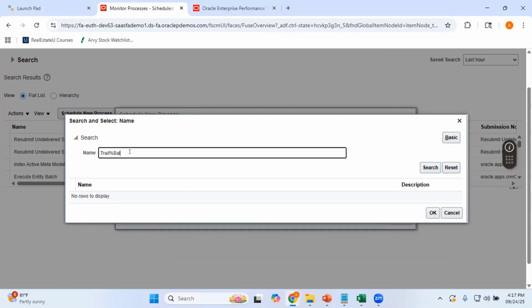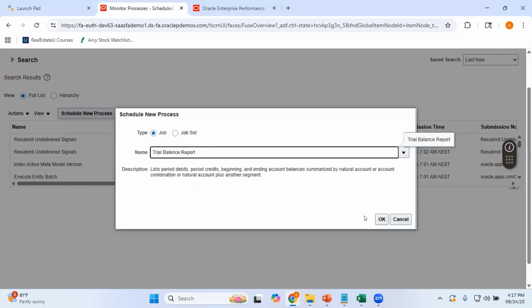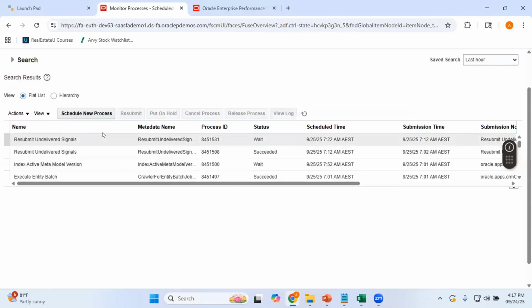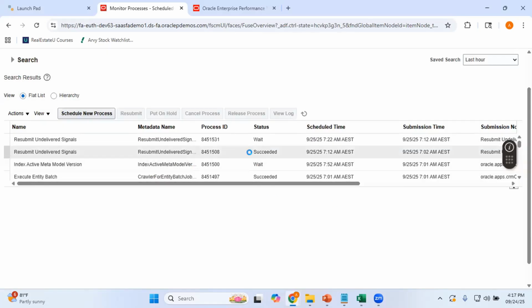So there are a couple of trial balance reports. Let's see which one we can select. Trial balance report, we can select last one. No, sorry. Trial balance report, okay.